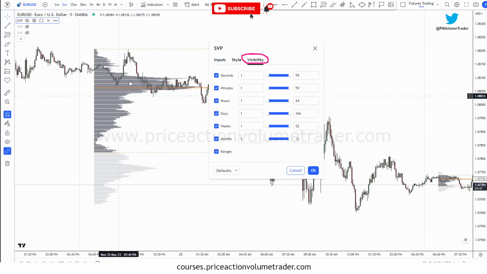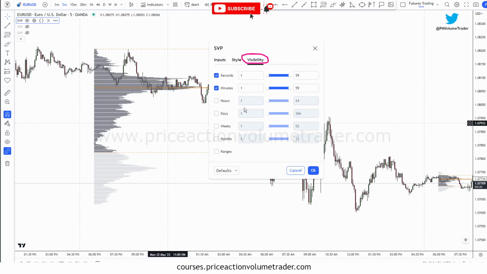Since I'm going to be using this for day trading, I only want to see this on lower time frames. So I'm going to take off everything, and I'm just going to leave it. Well, I never really use second time frames, but let's just leave it on minutes and seconds. That way, if I zoom out to look at the higher time frame, it is going to hide these profiles, because otherwise, if you have this on a daily chart or an hourly chart, it's going to look a little too cluttered with all these profiles. So I just set it for seconds and minutes.